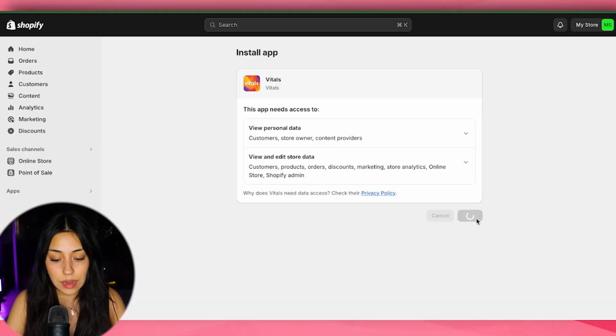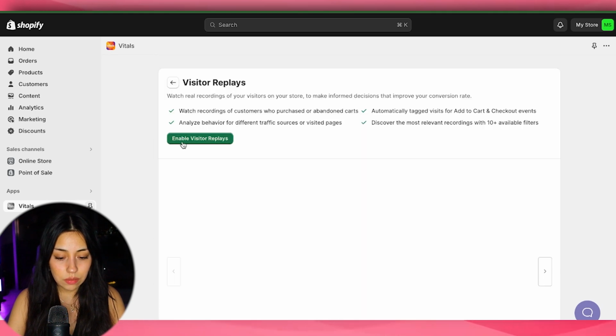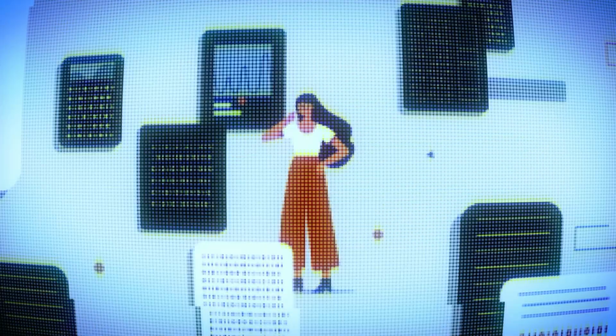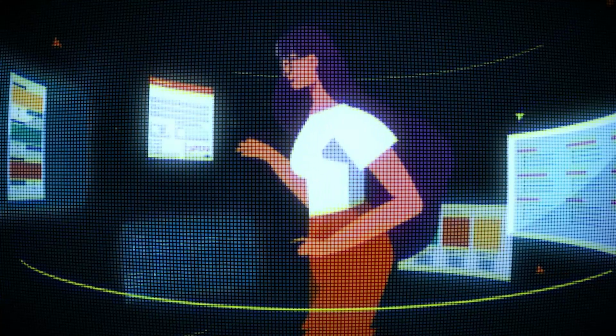So you just install the app, and now just click here on open, enable visitor replace, go to theme editor. Just follow this. It's very simple, very straightforward. I feel like you guys can probably already start noticing how easy it actually is. It doesn't take any coding or any crazy knowledge about website development.